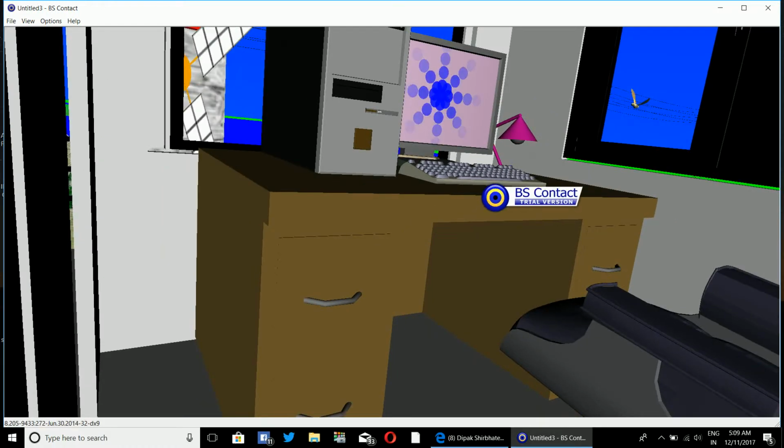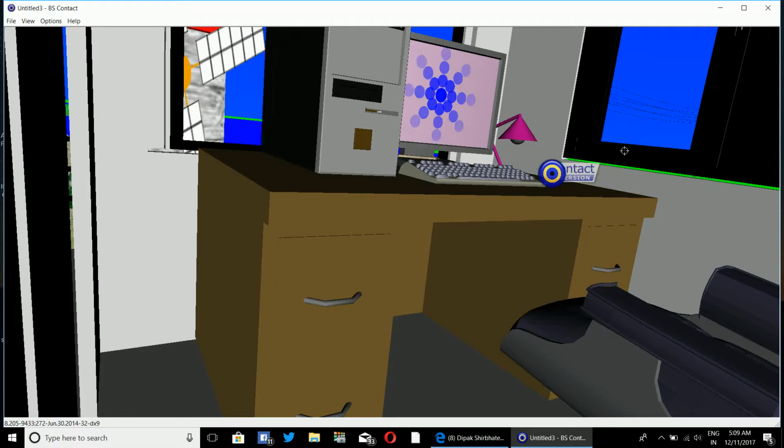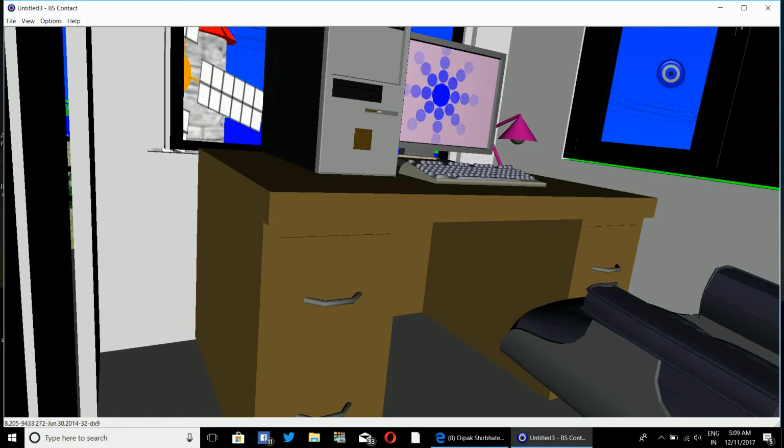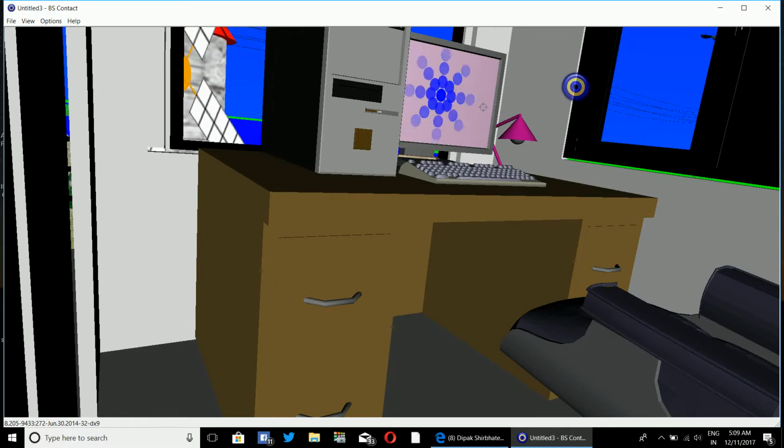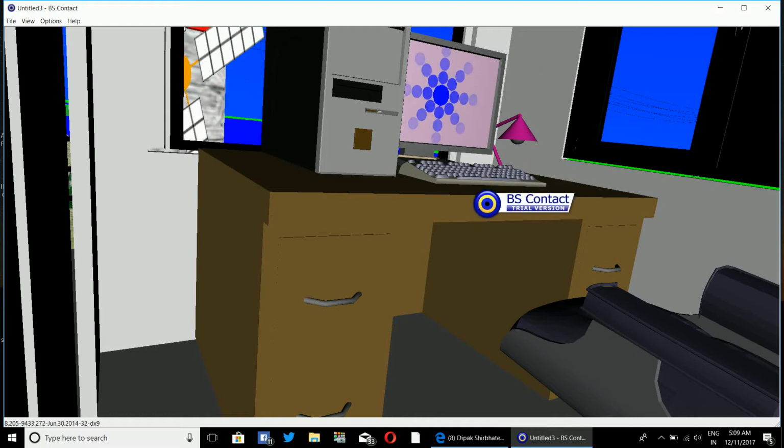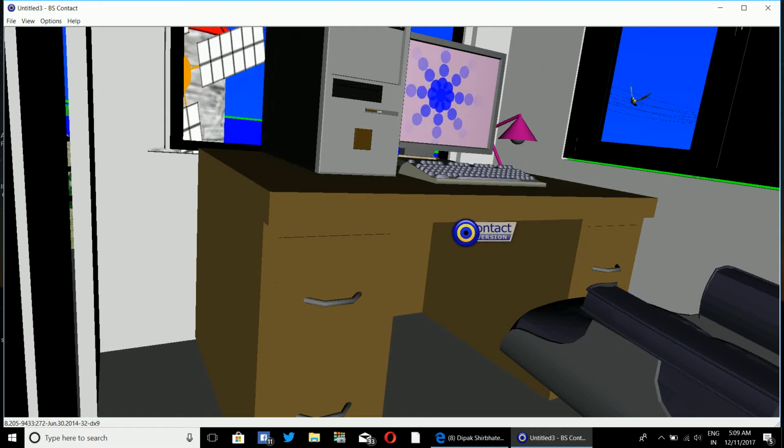Here you can see the screensaver. You can see the BS Contact player logo also. This logo is available only in the trial version. In the license version, this logo will vanish. So when we keep the computers unattended, then there is a screensaver. I have created the illusion of a screensaver in VRML. What I have done is that I have superimposed the 2D screensaver on the 3D monitor to create the illusion.